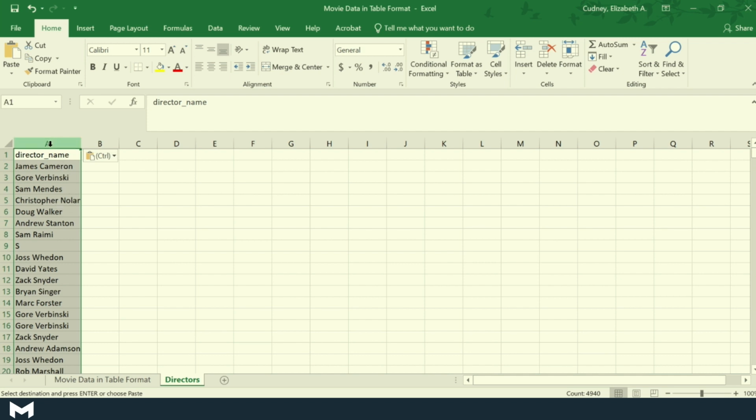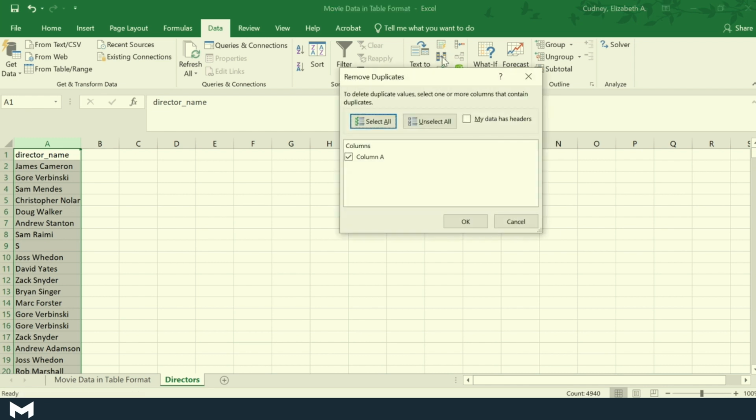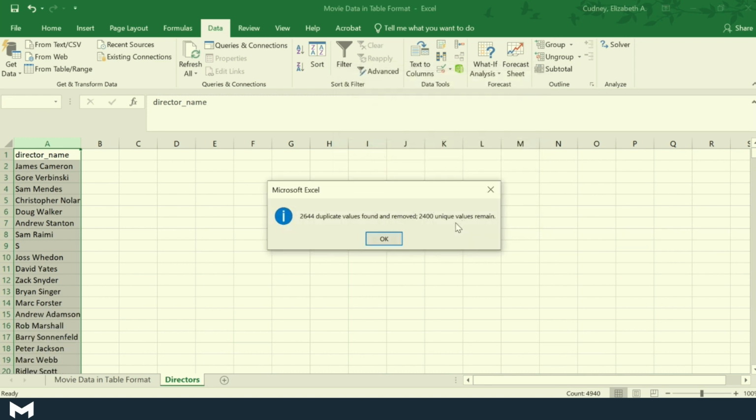If I select column A and then go to Data, and then my icon that's under the Data Tools that looks like two columns is my Remove Duplicates option. When I select that, it's going to take everything from column A and remove any name that's a duplicate. So now I'm only going to have a unique list of names. When I select OK, in this case, it found 2,644 duplicate values found, and there's 2,400 unique values that remain.